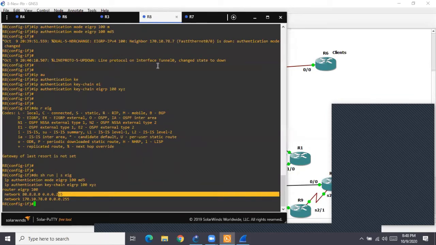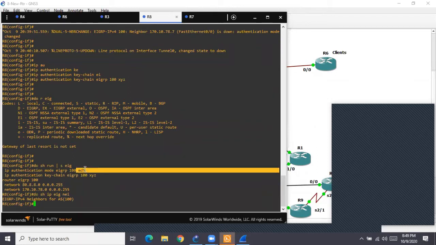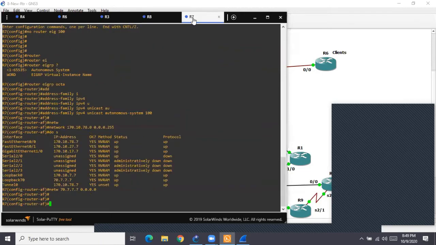But are they forming neighborship? Do show IP EIGRP neighbor. No, no neighbors. Why? Because one side is configured for authentication. The other side is still not configured for authentication. Now, what is the requirement for authentication on our side, the R8 side? On R8 I configured authentication. Which authentication? Mode MD5, right? So R7 also should support MD5. And for MD5, what do you require? A keychain.